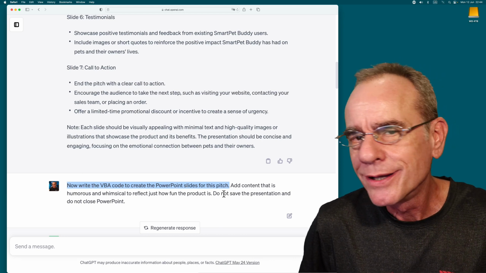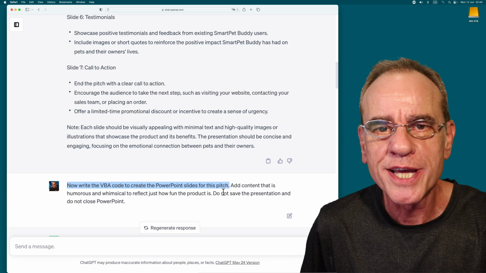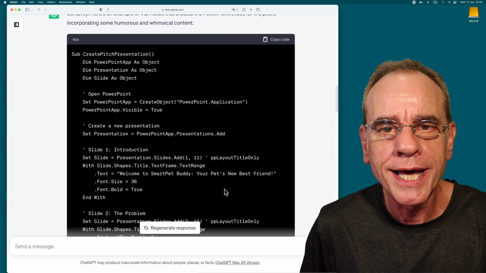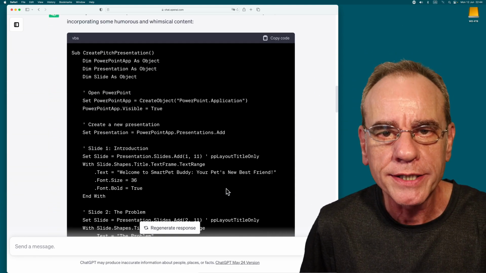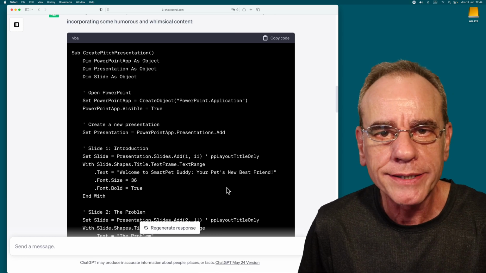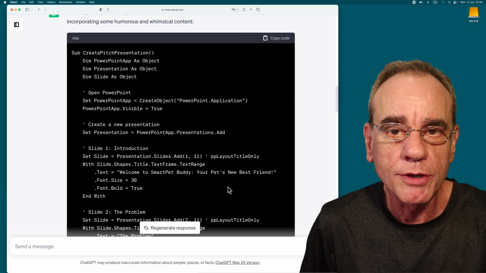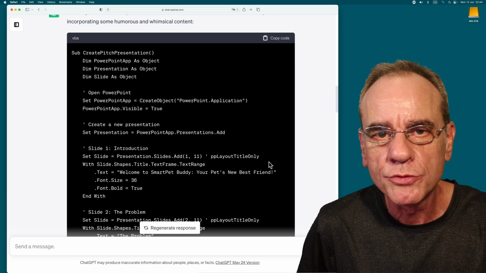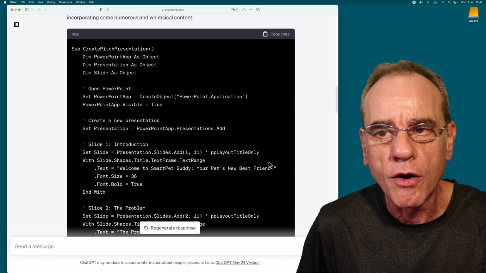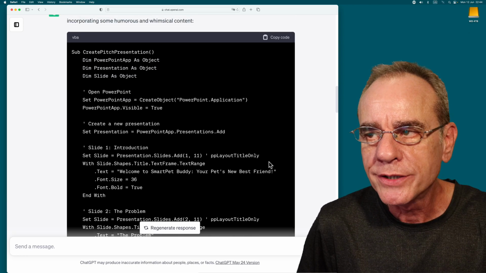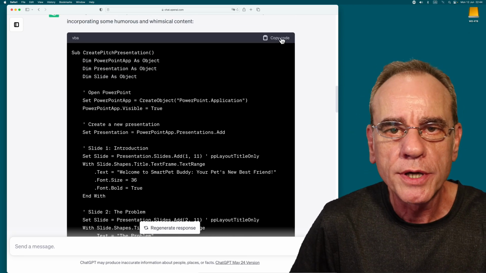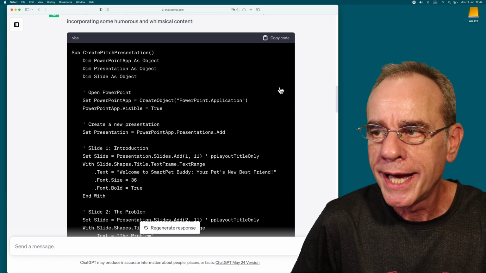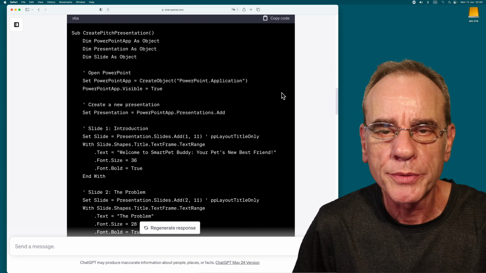So I asked it, don't do that. I can always save that manually. And here is the code that ChatGPT provided. Nicely formatted VBA code, Visual Basic code. And you don't need to be a developer to really understand what's going on here. All you will need to do is copy this code and use it in PowerPoint in the way that I show you, and this will work.